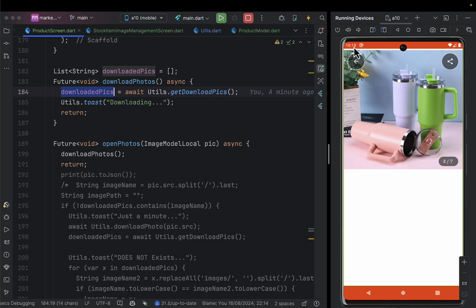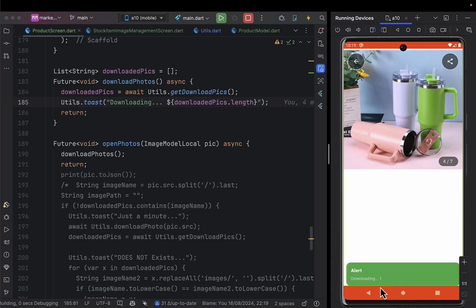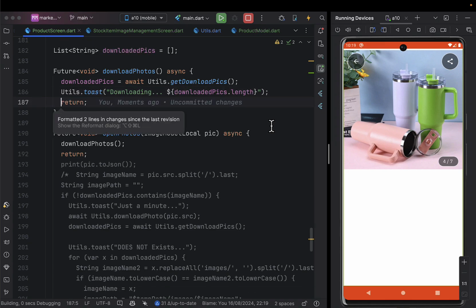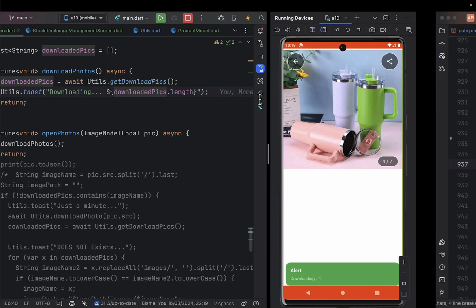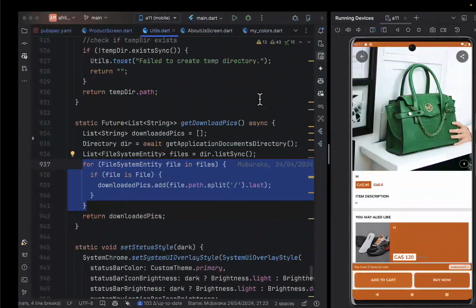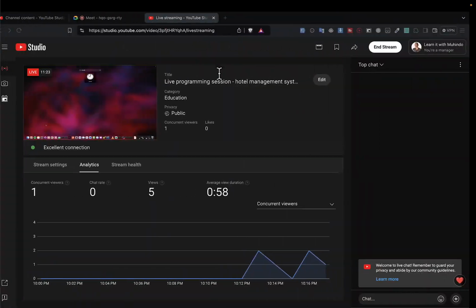Okay, so I can go ahead and say toast. I say toast and then say, for example, we see the number of files that have been downloaded here, .length, like this. So if I click here, you can see there is only one file that has been downloaded. I don't know which file is that, but we're going to find out. Okay, you see there is a file that has been downloaded. So that is how we can determine the files that have been downloaded.